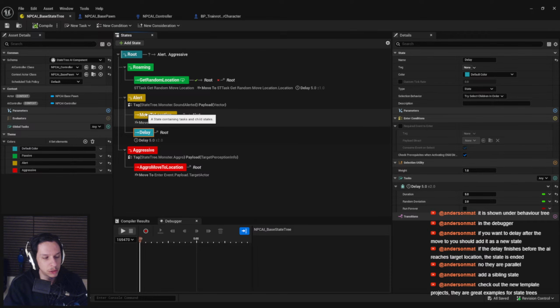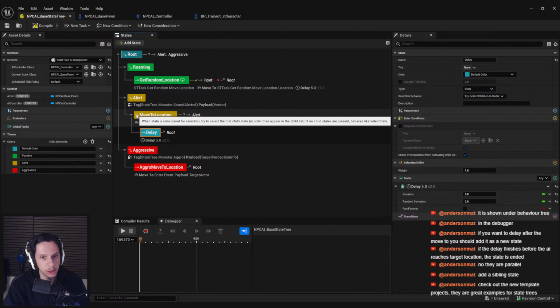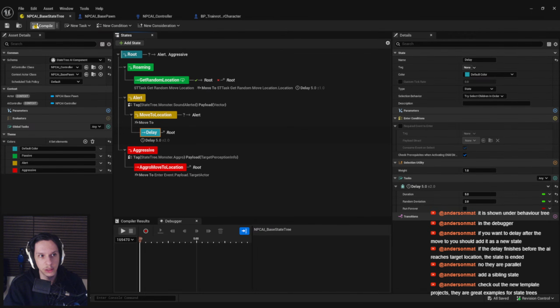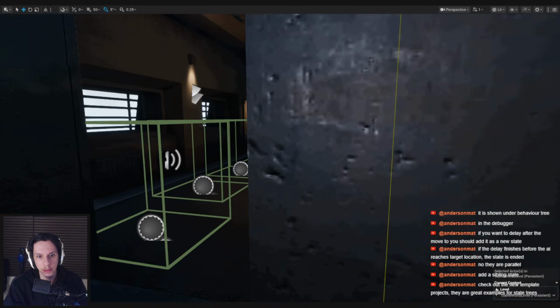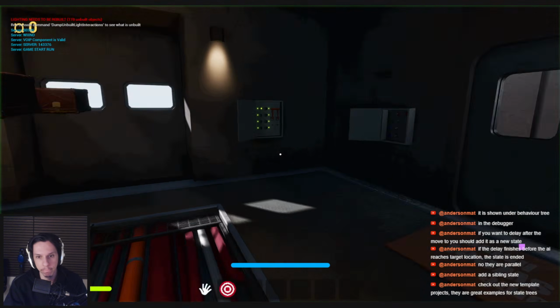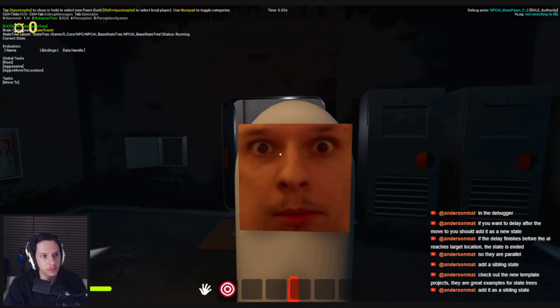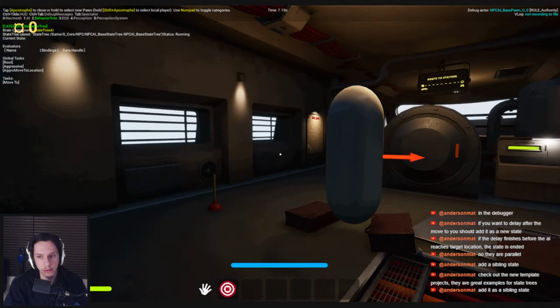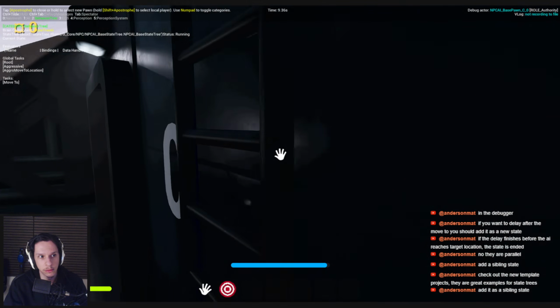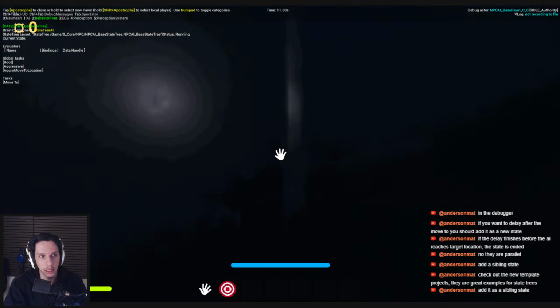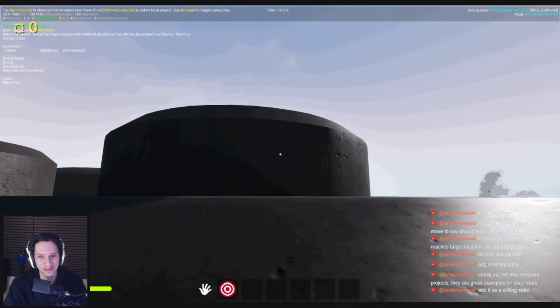Check out the new template project. These are great examples for state trees. Yeah, I might have to. I think how I'm understanding how this looks, this goes down to this. Let's see. Out of curiosity. Okay, so now he's just calling aggressive. And I don't think he's ever going to get out of that. And that doesn't help us.